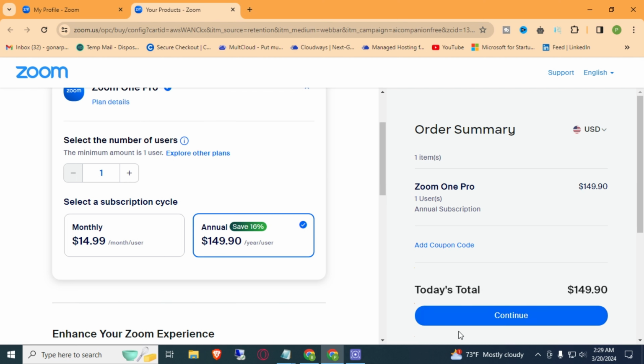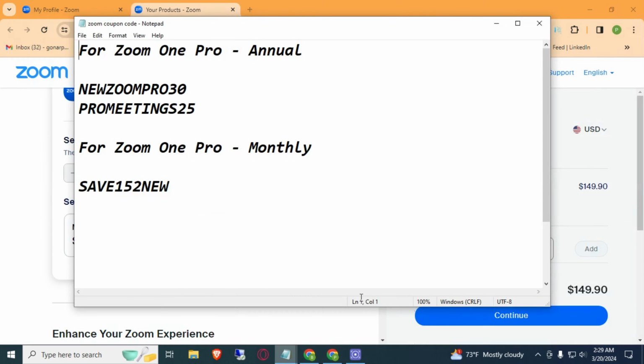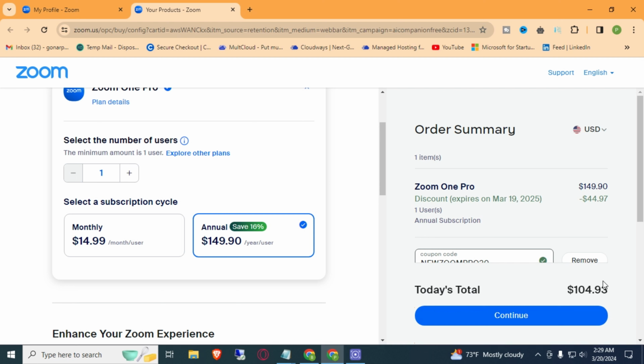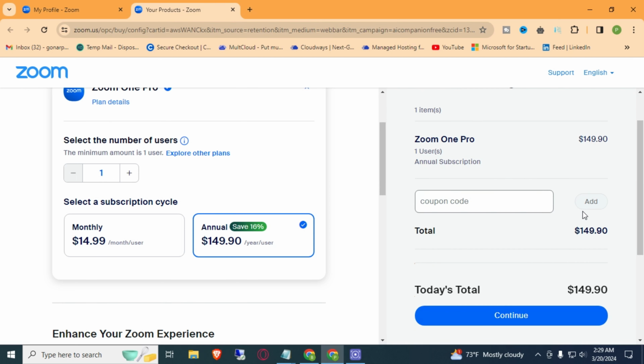Simply add a coupon code. And for the annual subscription, you will need to add this. These are the coupon codes. Here you can see the price is now $104.93, and we got a discount of almost $45. And if we remove this, then we need to pay $149.